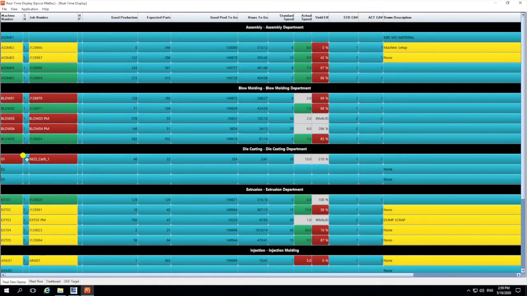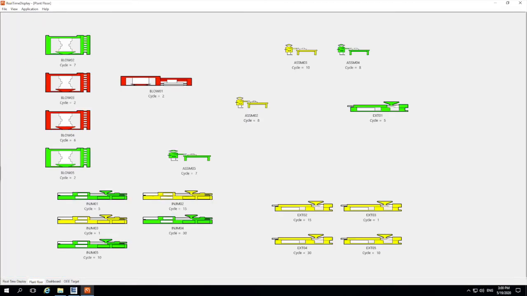Before I dive into further functionality of the real-time display, I do want to take your focus to what we know as a plant floor display. A plant floor display is essentially a global view of all the machines that are currently running. It can be set up based on certain icons and displayed on a big screen for the shop floor users, such that they can easily identify the status of the machine based on the color.